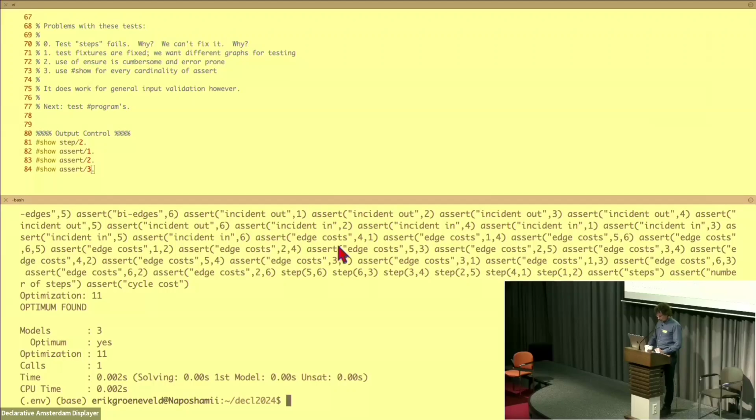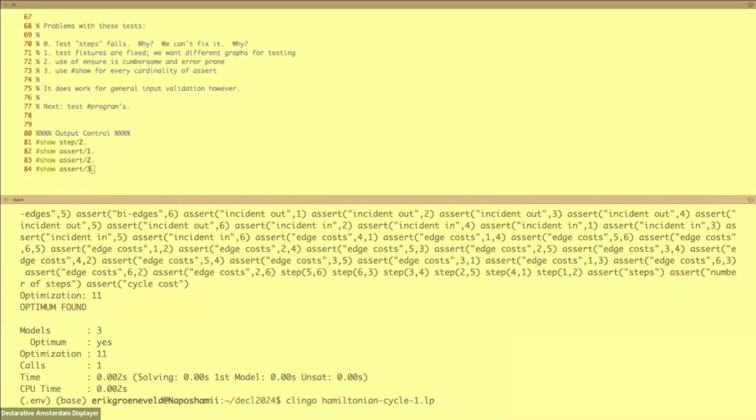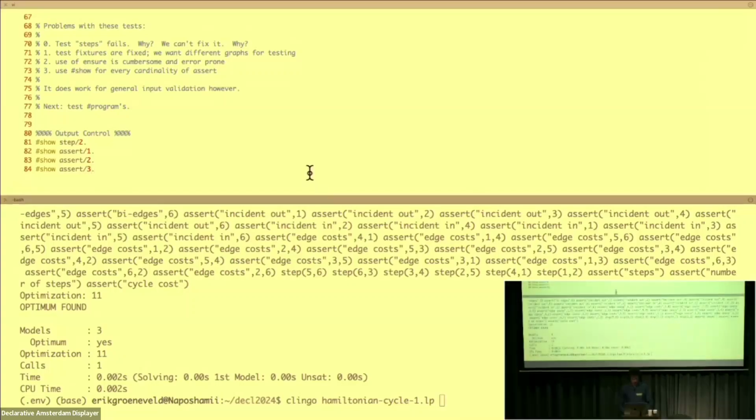Let's see, what was my last command here? Yeah, the last thing I did, I was running the Clingo. Clingo is basically the ASP processor of the Potassco implementation. And I'm running Hamiltonian cycle 1, which is included in the materials. What I did here, sorry, I have to explain a bit more about the code.